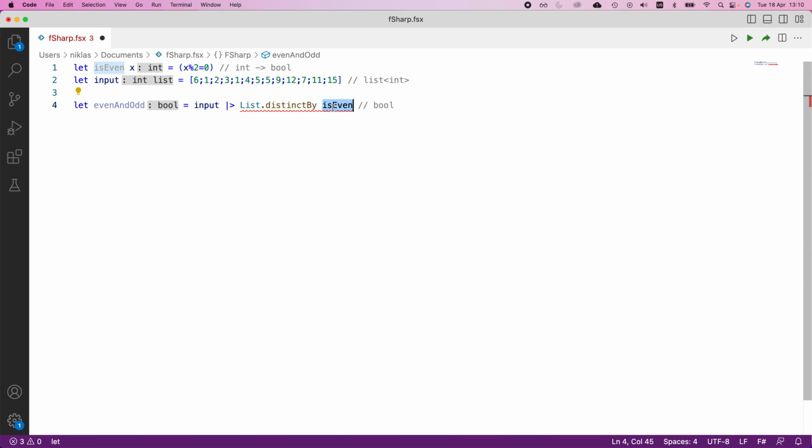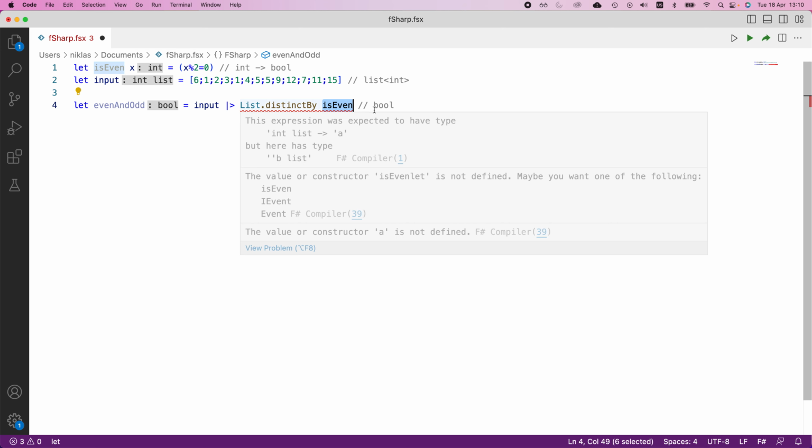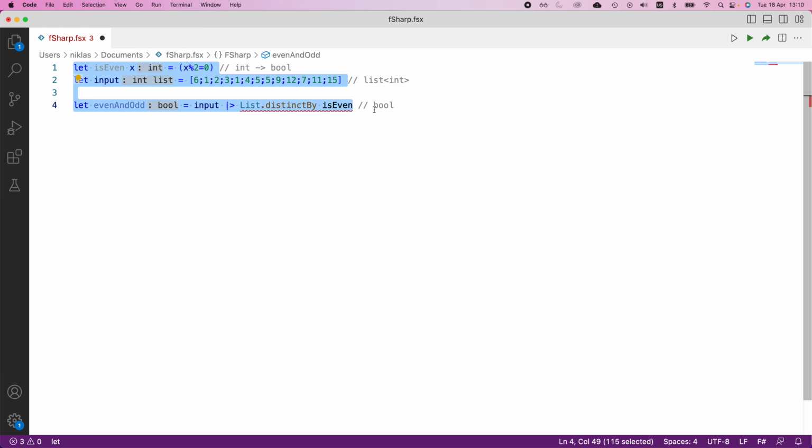So when we apply the isEven function to each element here, it's going to project it to either a value of true or false, and we're going to pick the first element from true and the first element from false and create a new list based on that. So if I execute this, let's see what we get.